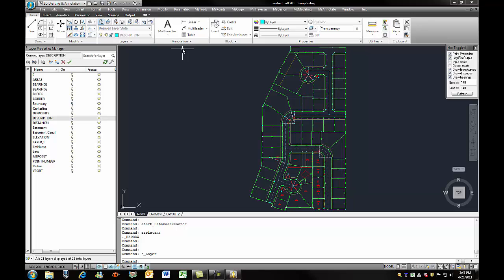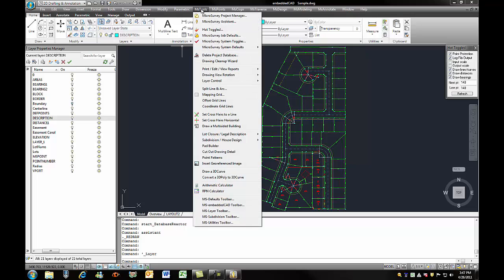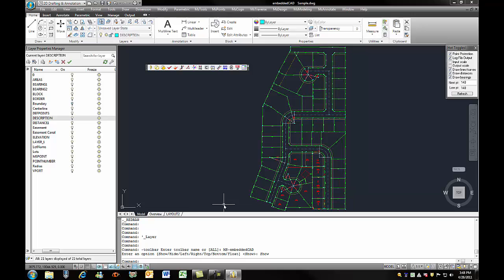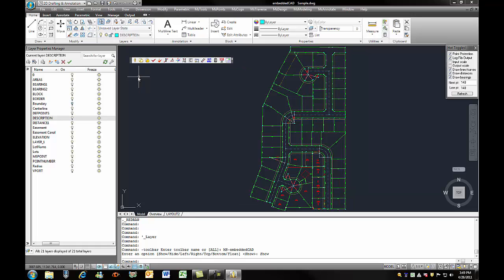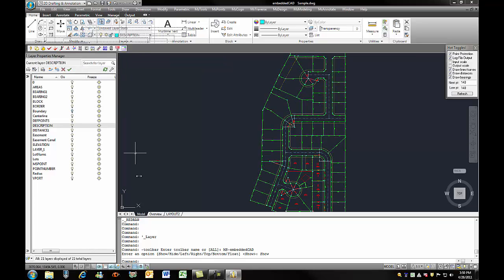The MicroSurvey commands can all be accessed from the pull-down menus, beginning with MS for MicroSurvey. Looking inside the MS Tools menu reveals the MicroSurvey Project Manager and MicroSurvey Assistant commands, which we have already seen, and others. If you prefer to use toolbars, they can be turned on from the various toolbar commands at the bottom of each MicroSurvey menu. Toolbars can be left floating over your drawing, or they can be docked in place, whichever you prefer. Commands can also be typed in at the command line.